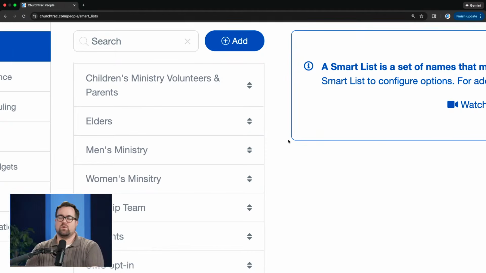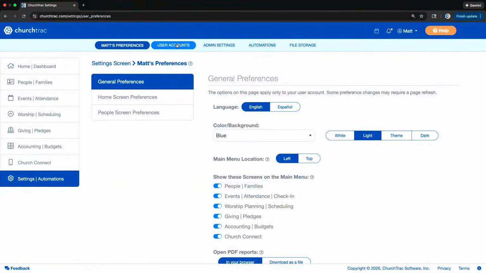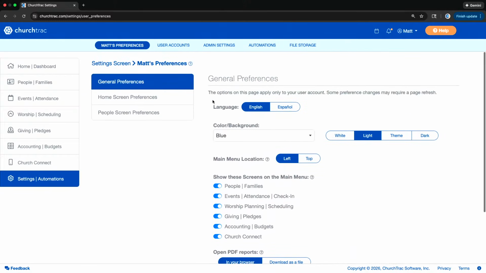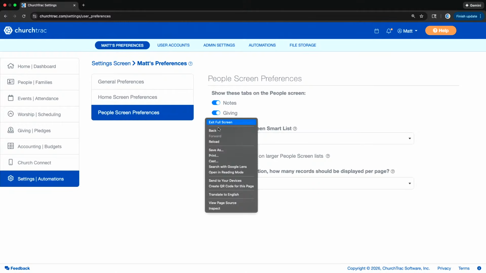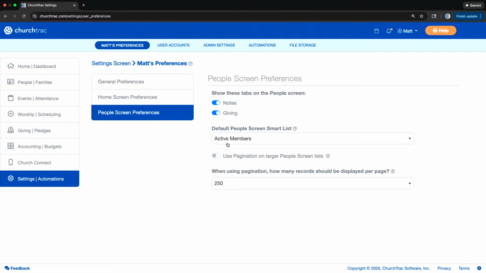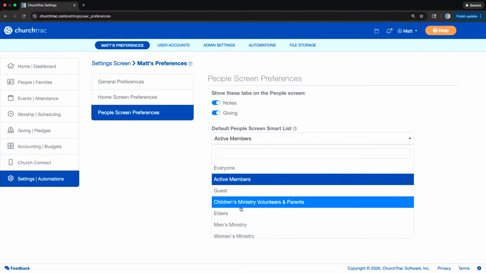And we won't show this, but just a quick tip. We can if we want, but it's user preferences. In the settings screen, user preferences page under your people screen. So these will be your personal preferences. You can actually change the default smart list in the people screen. So when you log in, it's the people screen preferences there on the left. The default smart list right there. You've got it set to everyone. But when you log in, if you're the children's ministry volunteer and you just want to see the children's smart list, you can set it right there.